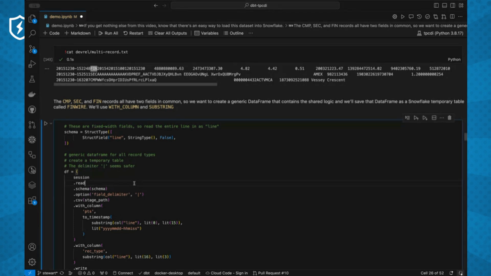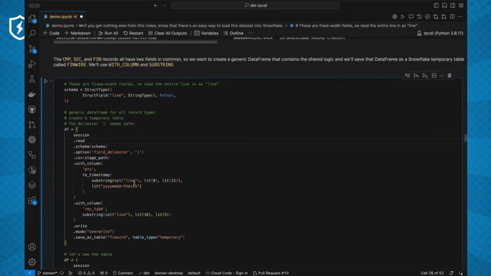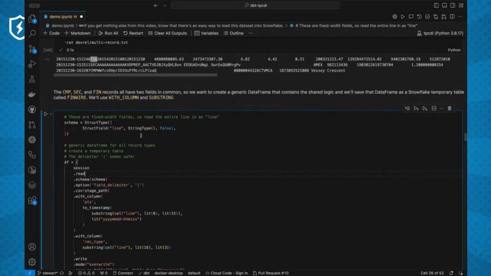Exactly. So I want to show you how we would go about this. There's a lot of ways to do this. This could be done in SQL with the load command as well. But I'm a developer at heart, so I really love how simple this is in Snowpark. So here's my schema, my struct field. I'm defining a single column, and I'm calling it line. So I'm pulling in the entire line so that I can work with it. This is a common practice. I'm sure many of you out there have done something like this in the past.